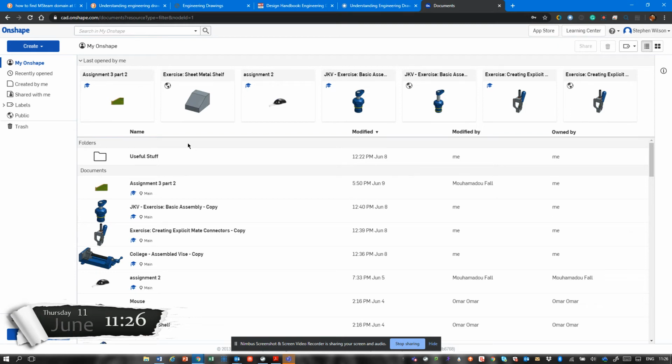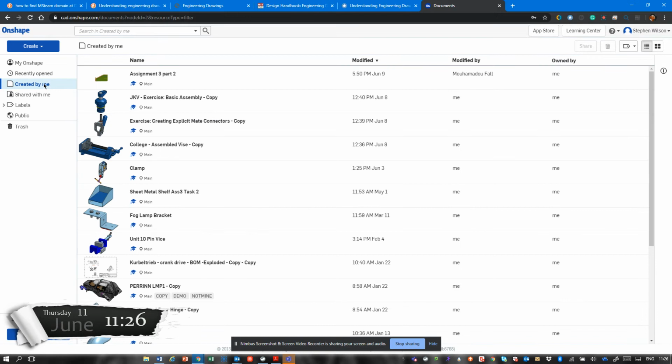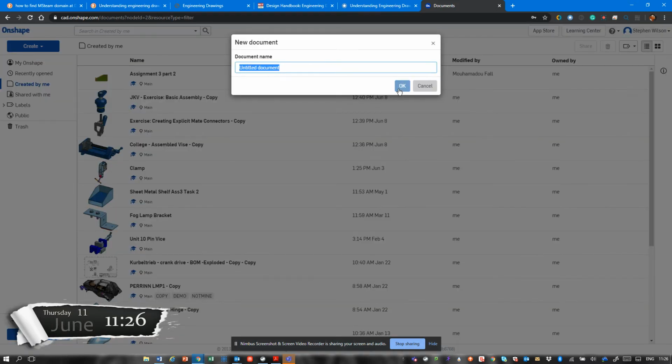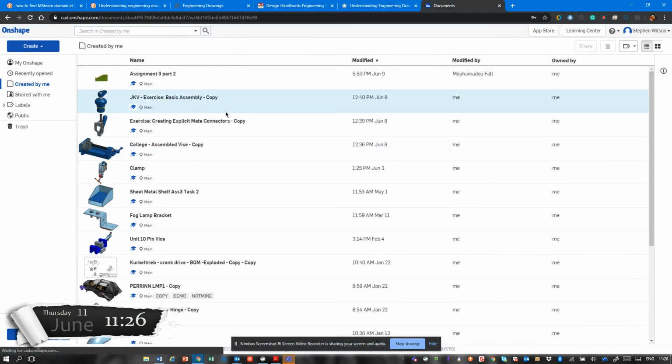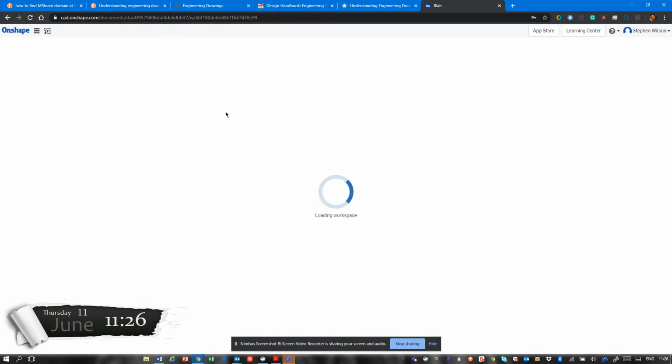Okay, so this is Onshape. You'll have blank here because you won't have created anything. So let's hit the create button and have a quick look at it. So document. Okay. Give it a name. Whatever you like, really. So there we are. And then here we go.